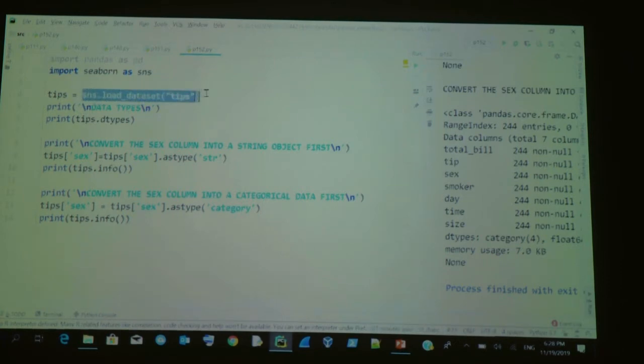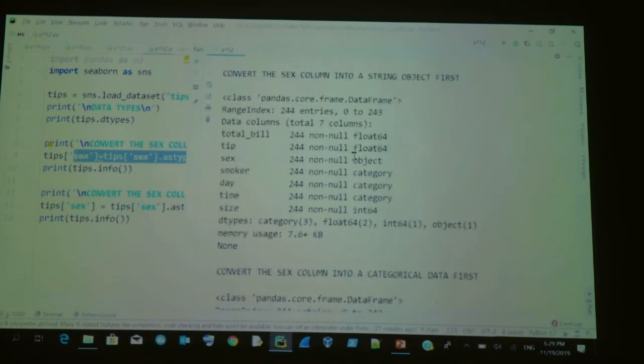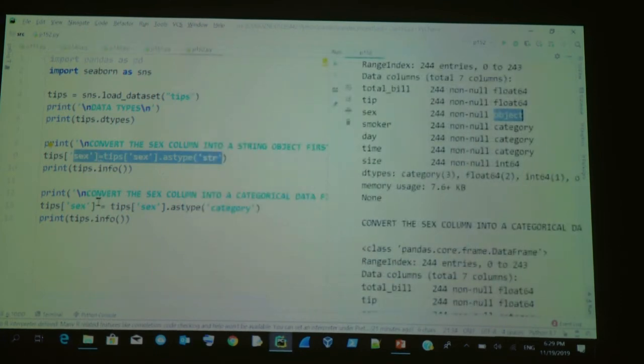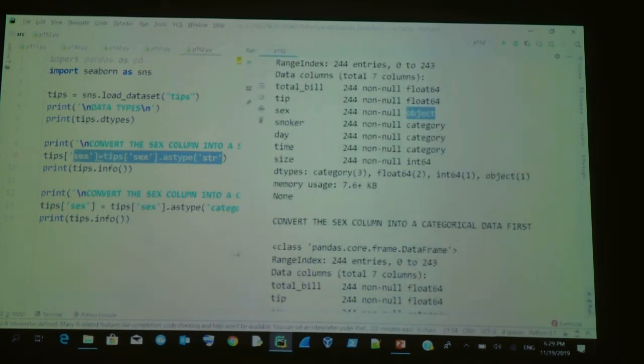Here you loaded the tips data frame. If I add the sex column as type string, what does it do? It changed the sex from category to string. If I type the info, initially the sex is what? Category. When I do astype, it became an object. Again, object in pandas means string. Then I convert the sex column back into category data. So I could convert it from category to object and back to category. There is no problem. It depends on the need that we have.